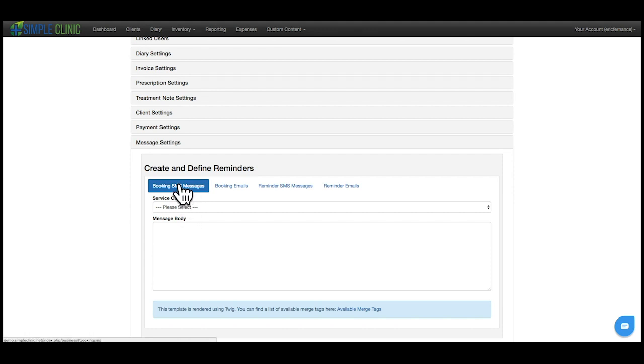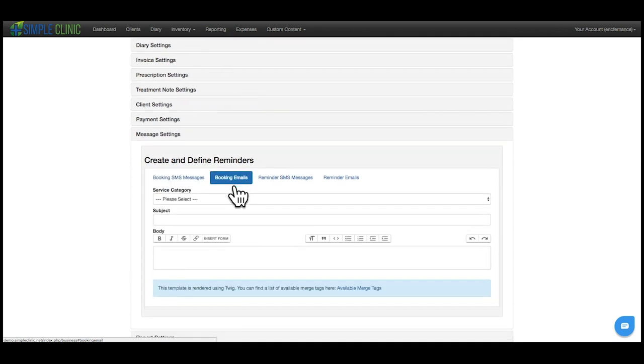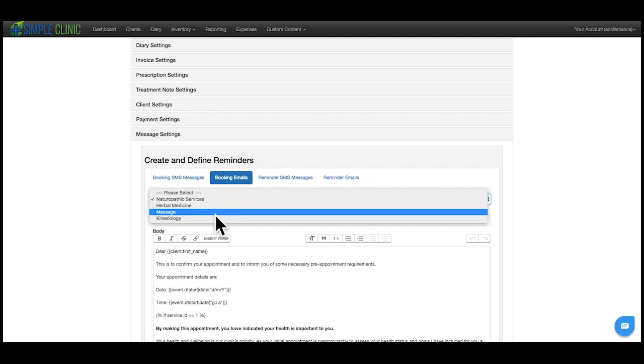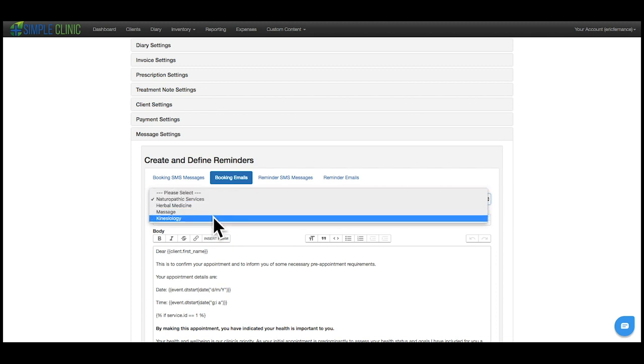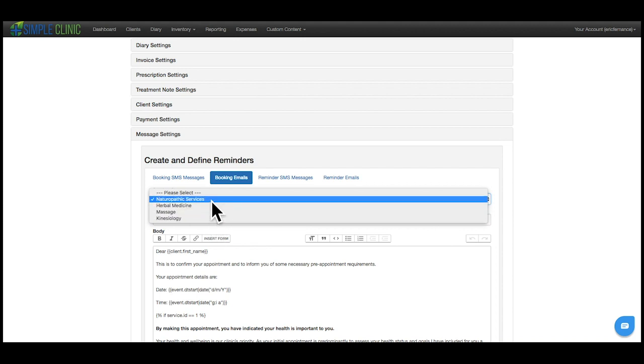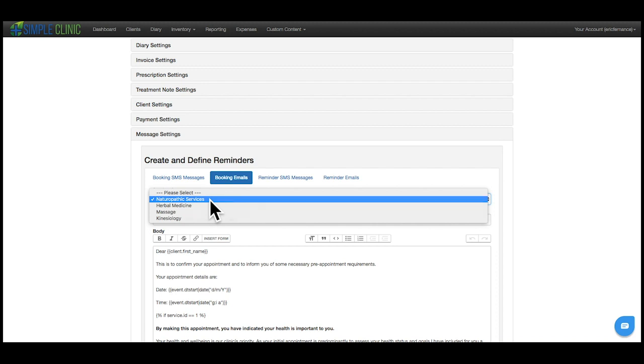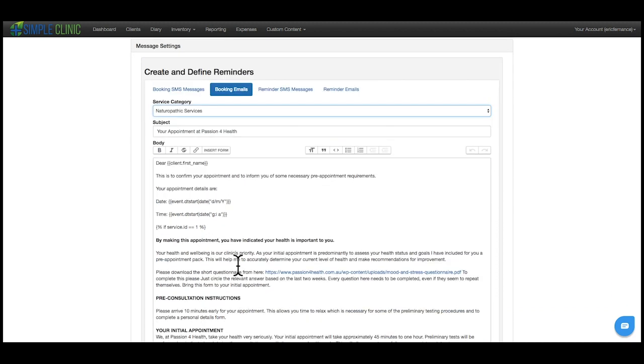You can customize the content for your booking SMS, your booking email, reminder SMS, and reminder email. Any of the content can be customized based on the service category. If you have multiple service categories, you'll be able to customize them for each category. This gives you a good way to break up the emails between things like initial consultations and follow-up consultations.